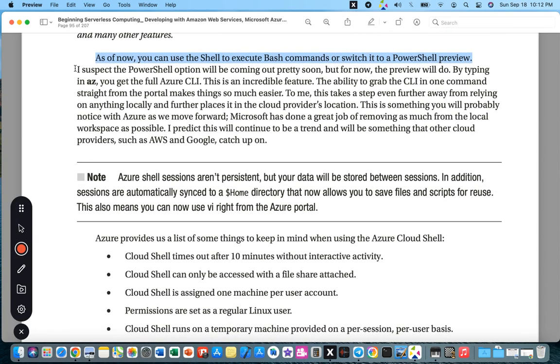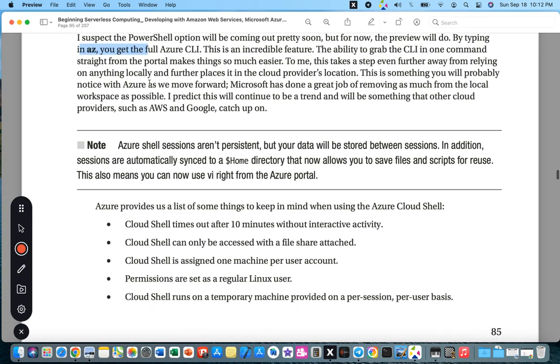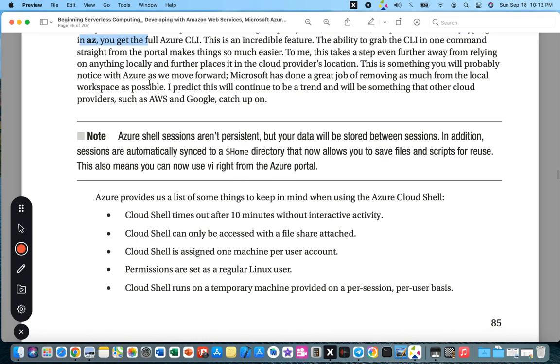I suspect the PowerShell option will be coming out pretty soon, but for now the preview will do. By typing in az, you get the full Azure CLI. This is an incredible feature. The ability to grab the CLI in one command straight from the portal makes things so much easier.